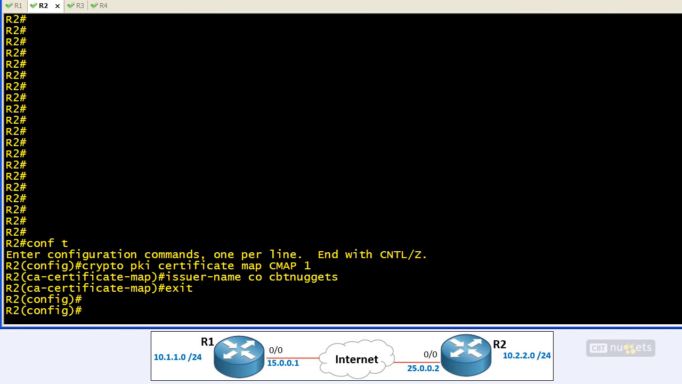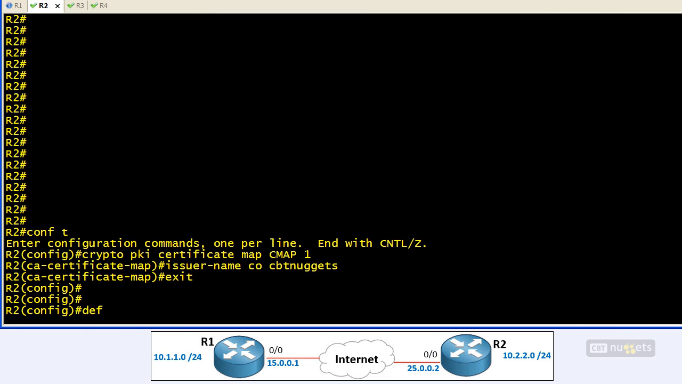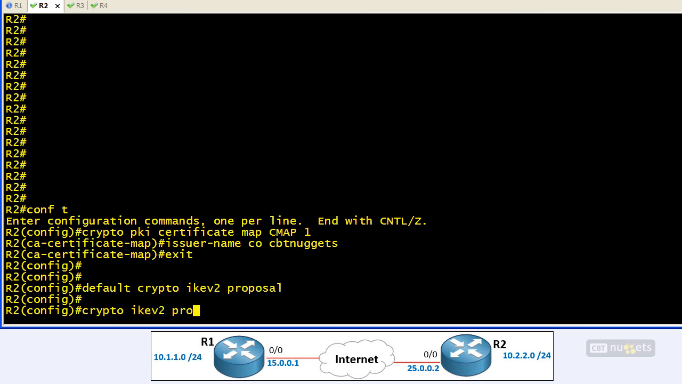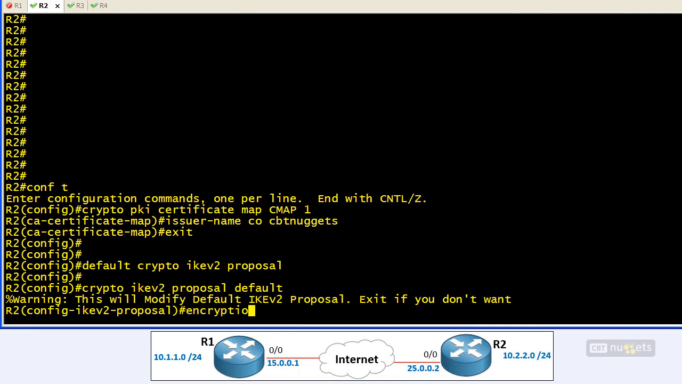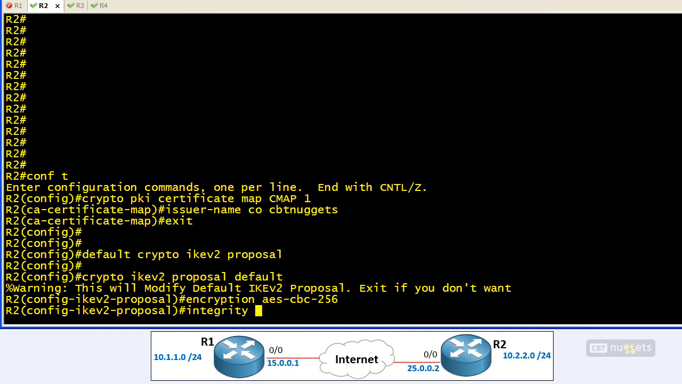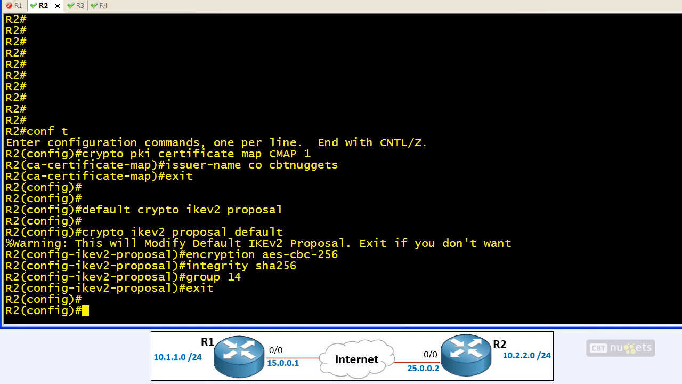We're going to match on the issuer name containing CBT Nuggets. Because this is a lab environment, I am going to default whatever's in the current crypto IKEv2 proposal, and then we'll customize that default IKEv2 proposal using the encryption, data integrity, and Diffie-Hellman group that are identical to the IKEv2 proposal that we customized over on R1.